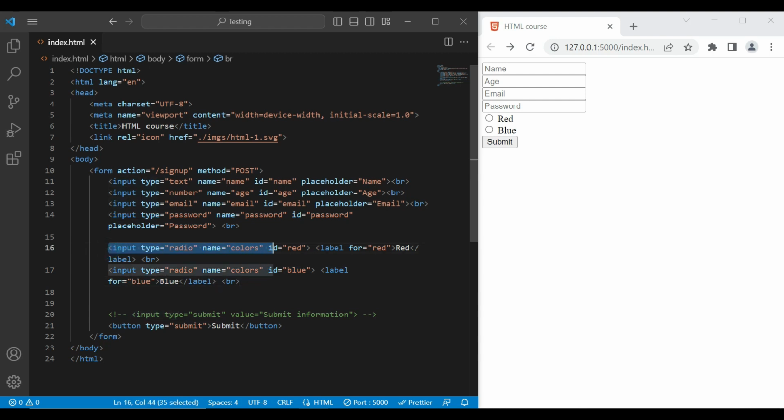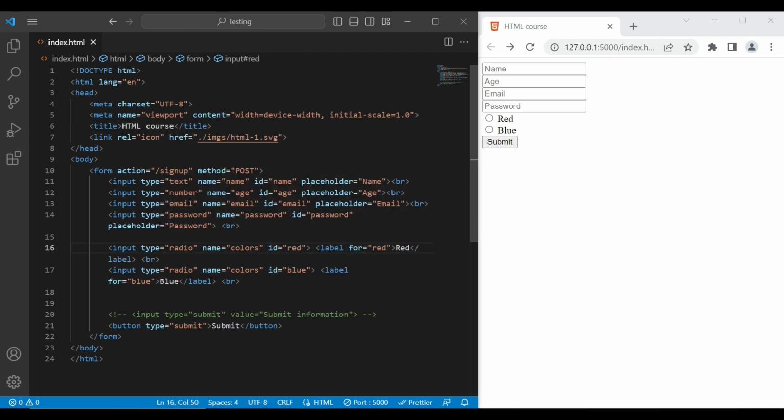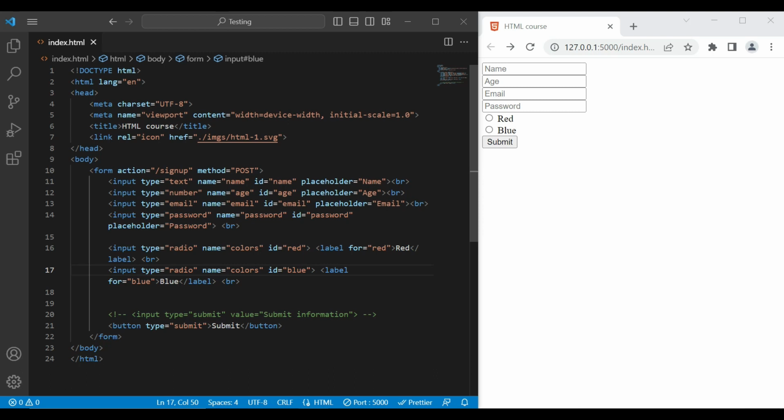Okay, I have my input with the type of radio with the ID of red. Why the ID? Because I use a label element, so we need to use the same value for the for attribute, red and ID red, to bind this label and the input tag together. All right. The same goes with the blue value, blue, to bind them together. And remember, an input radio group should have the same name attribute value. In this case it is colors, because it only allows us to select one of them. If I select blue, it goes with blue and so on.